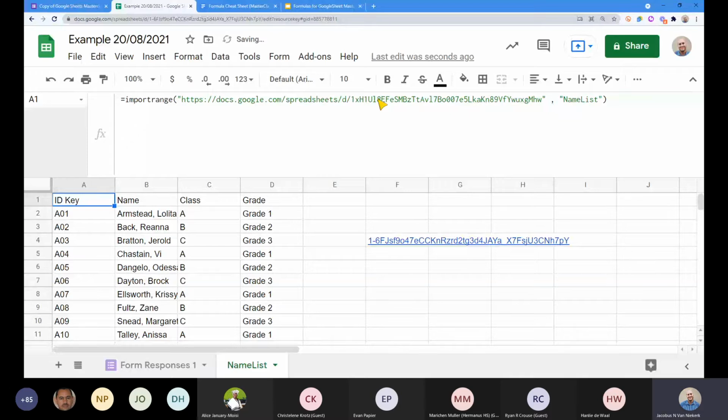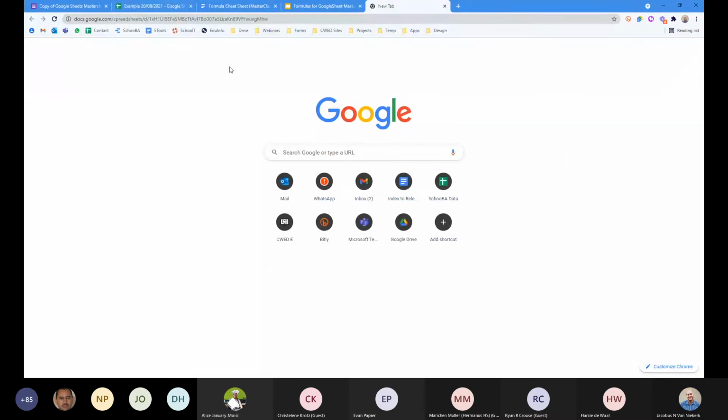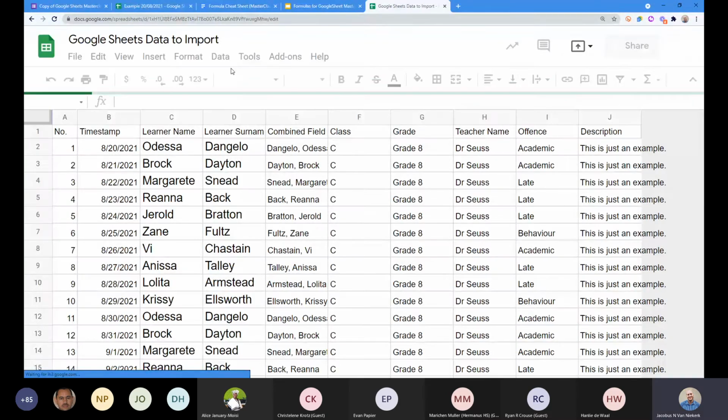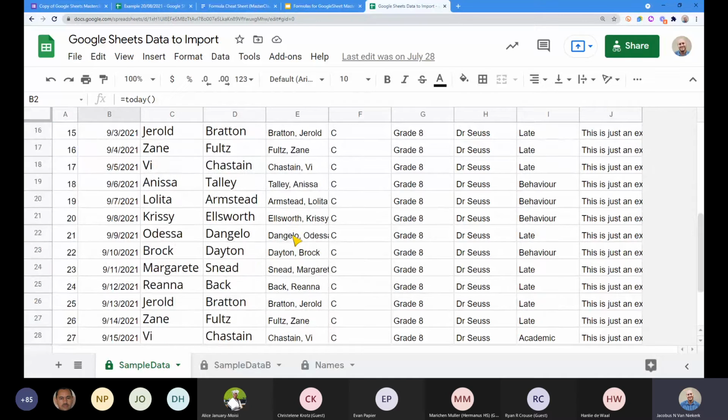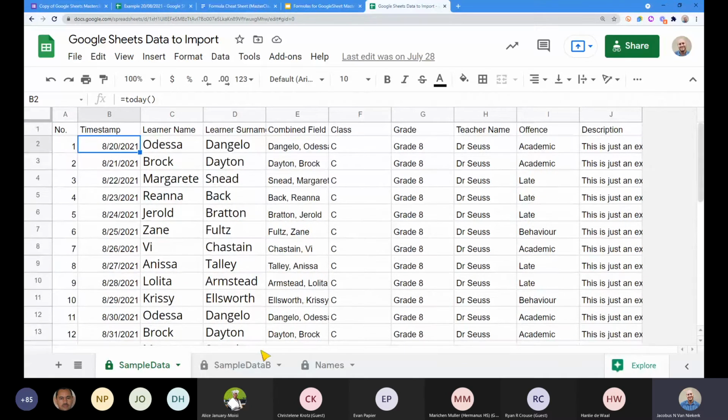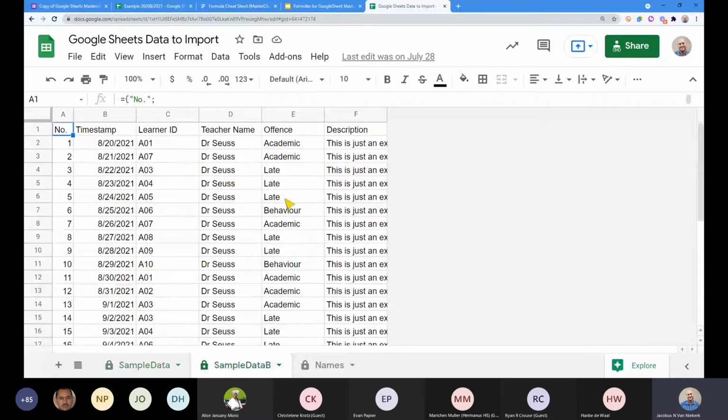Let's have a look at what the file actually looks like, where we are importing our information from. So I'm going to copy that quickly. I'll open a new tab. I'll just paste it, and there we go. So this is the actual file that we are importing information from, that you see in front of you. This is the stuff that we are using to import information to our different sheet, from sample B and then names.